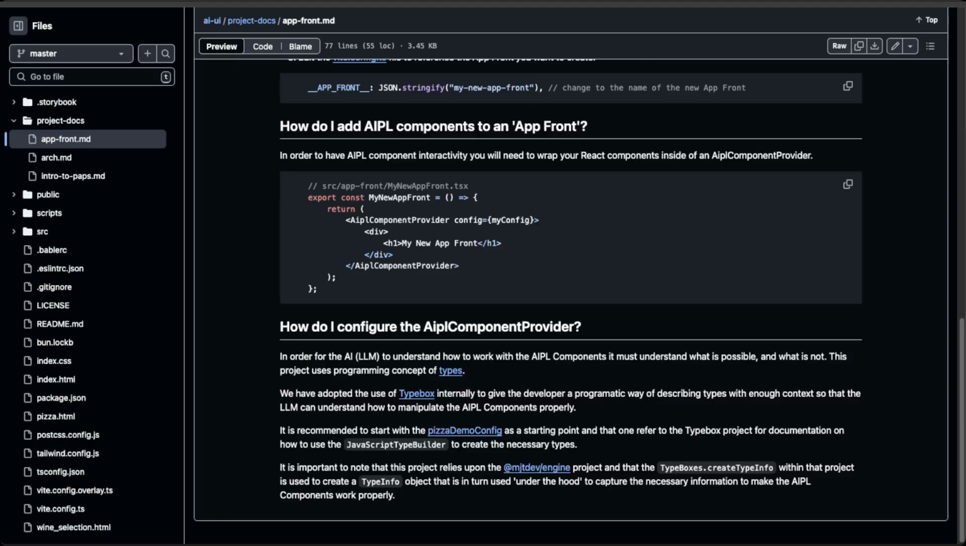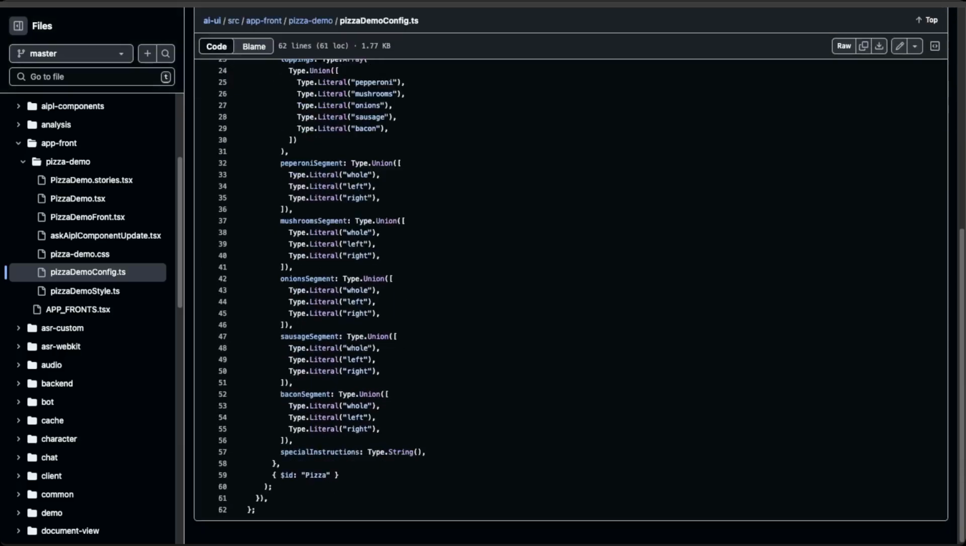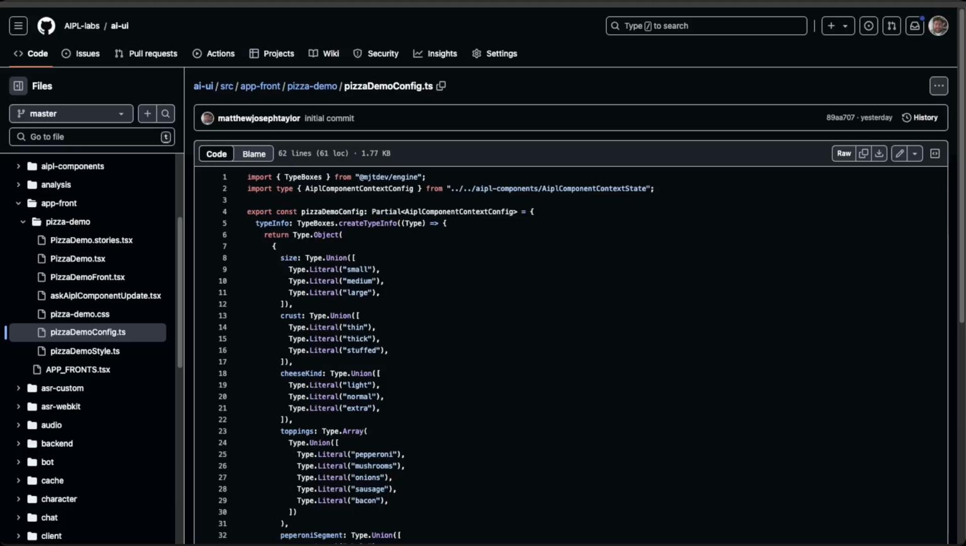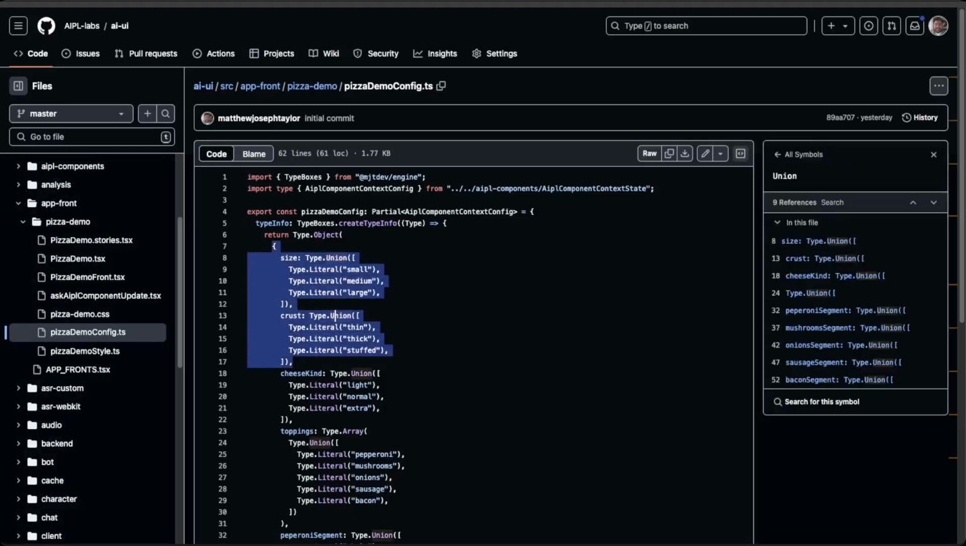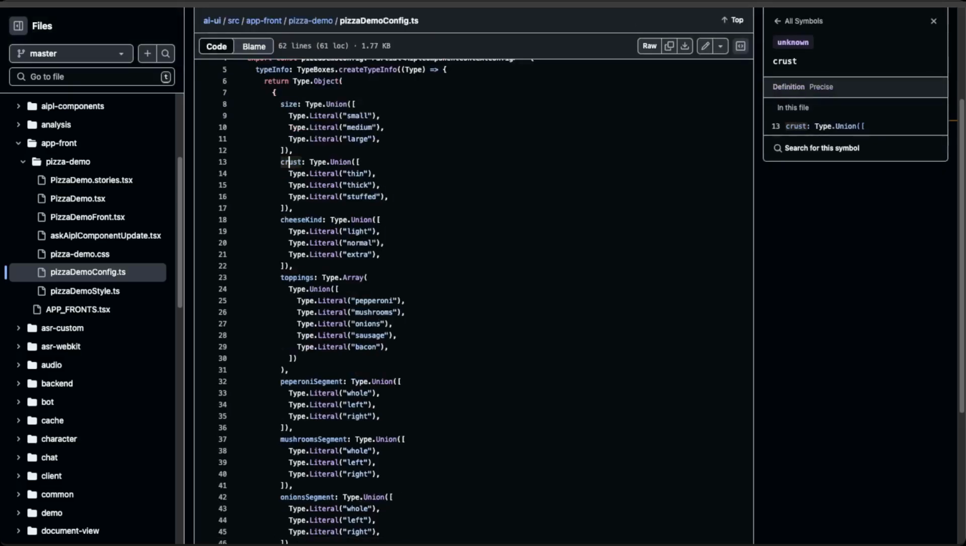And so now I'm going to show you the pizza demo configuration. So it's this thing, right? The AIPL component provider, what you would hand to that, like config equals, and then here's the config. I'm going to show that to you now. This file here, hopefully you can see, describes all the things that were on the screen, right? So we have the size and the crust. There's this thing called size, and it's small, medium, large, crust, thin, thick, stuffed, cheese kind, toppings.